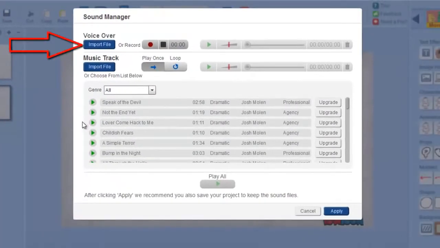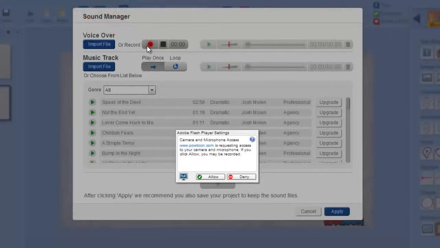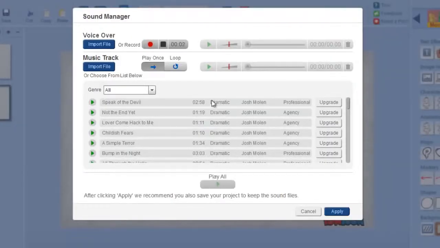I can import a voice-over file if I've already created one, say with Audacity or an online voice recorder like Vocaroo, or I can use this record option right here to simply record my voice within PowToons. I'm immediately prompted to allow PowToons to access my microphone, and then immediately the recording will start. You can record your script and click the stop button when you're done, and you can preview your recording here as well.